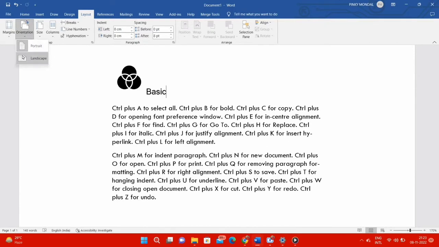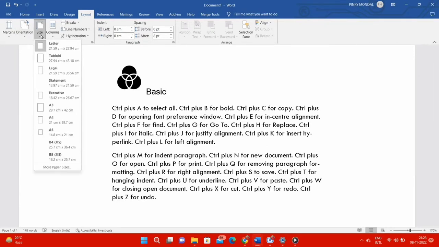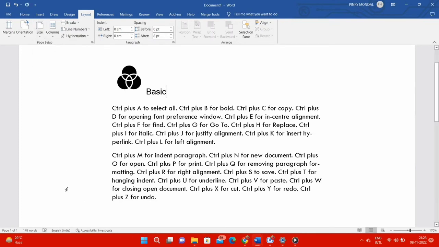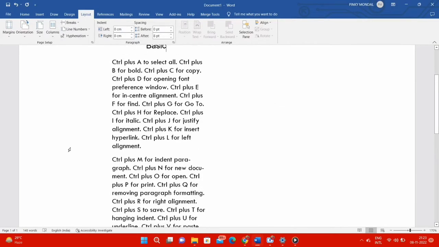Click on Orientation and choose the orientation of your page. Click on Size to get several page sizes for the document. Choose and click to change the page size. Clicking on Columns gives a few options for column structure of the paragraphs in the document. Choose and click to add that style.